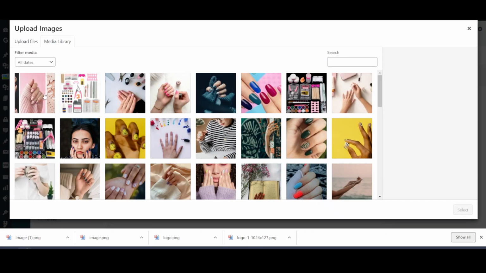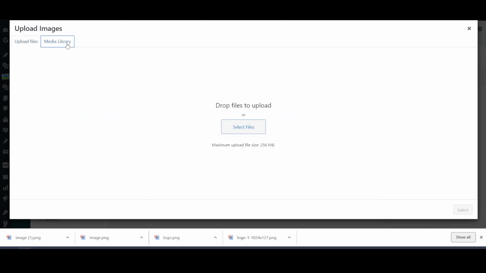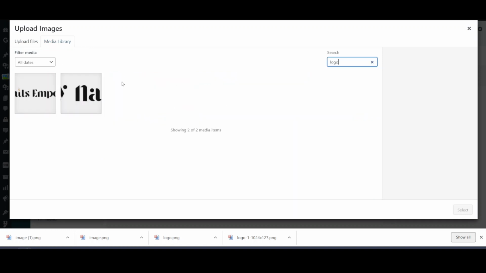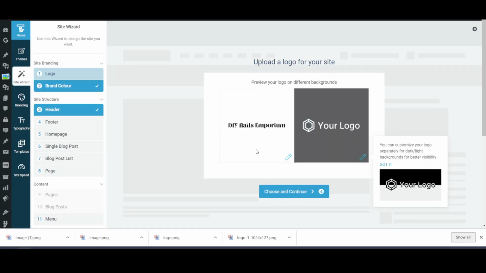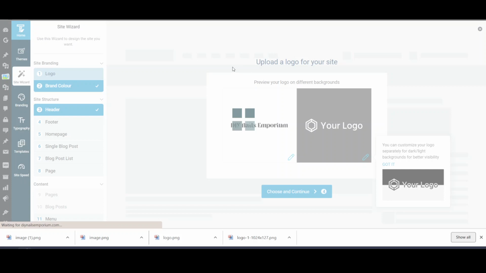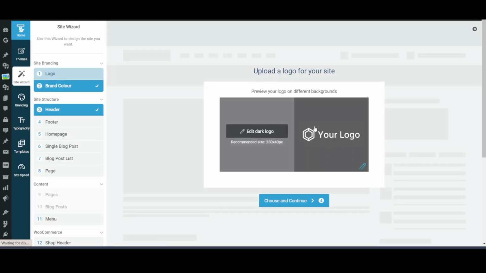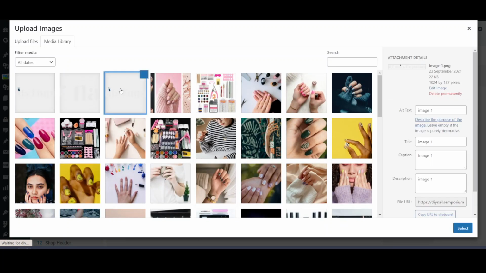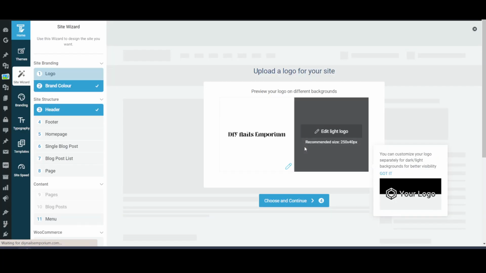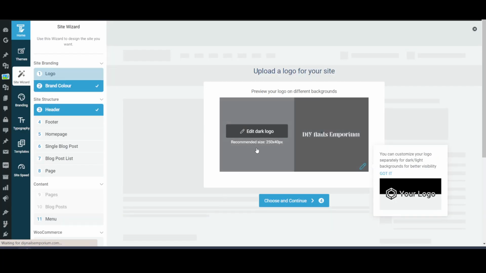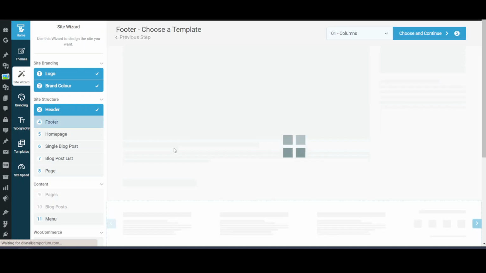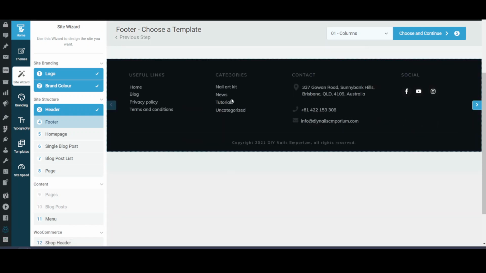Right, so now we can go to Thrive Themes again, edit light logo, and choose the logo from the media files. It's still not showing, so let's reload this page once. Now we'll try again, edit light logo, and now it will show us the recent images. So this is the light logo that we have uploaded. Okay, so now we have the dark logo as well as the light logo. We can choose and continue. The first step is done. Now the second step is where we need to choose the brand colors.